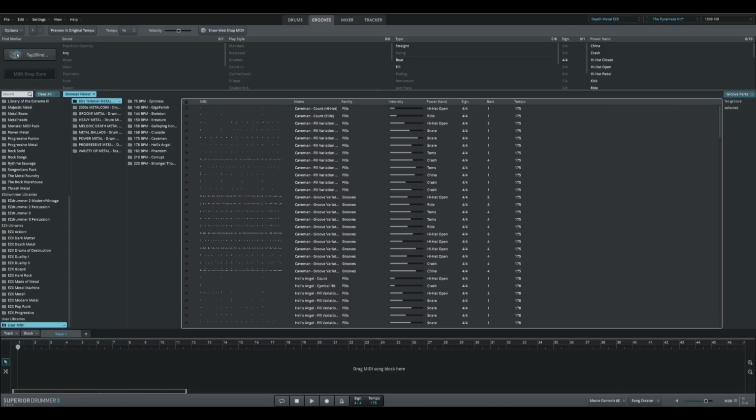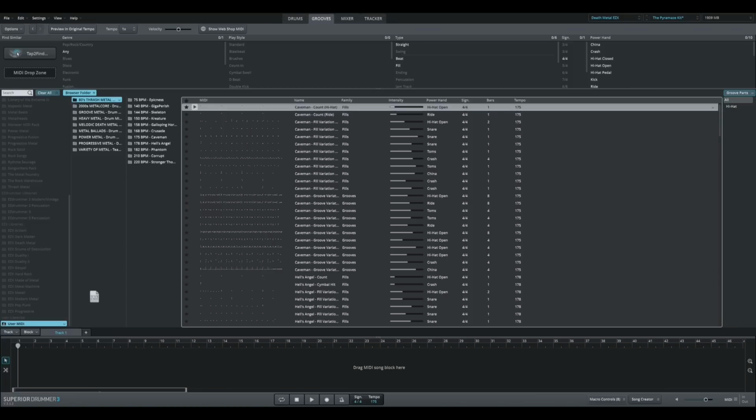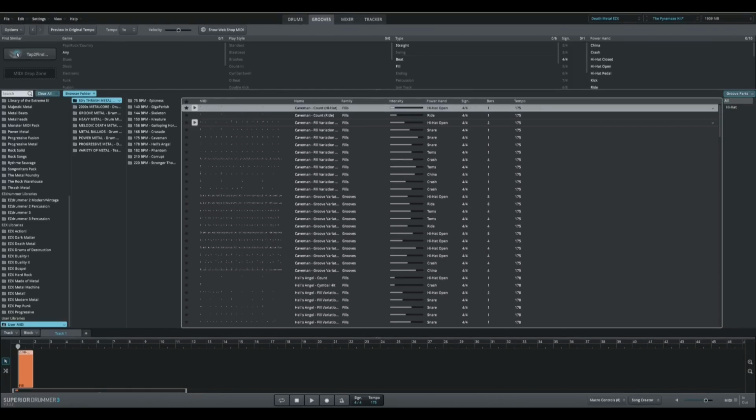So here we are. We have all of these grooves and fills arranged in a song format. So let's jump right in. The first thing I always like to do is put a 4 count of some sort. And now let's just look around for some fills and grooves that we want to go into the song with.